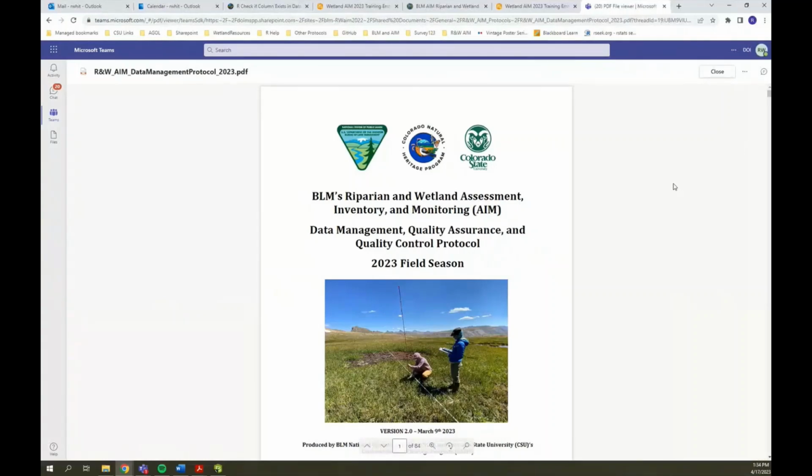Hello, my name is Ruth Whittington, and I'm the Riparian and Wetland AIM Data Analyst and a wetland ecologist with the Colorado Natural Heritage Program. During the following tutorial, I will be demonstrating how to use the known error form and the error review dashboard to review, respond to, and resolve errors during the field season.